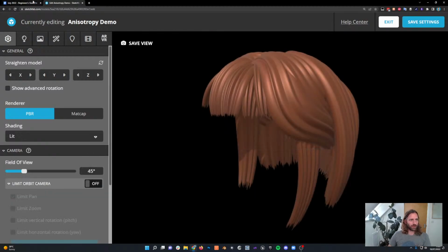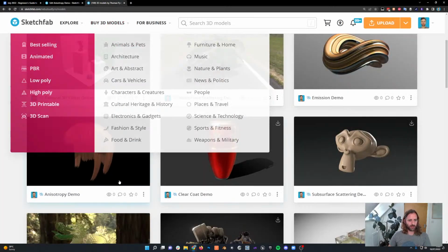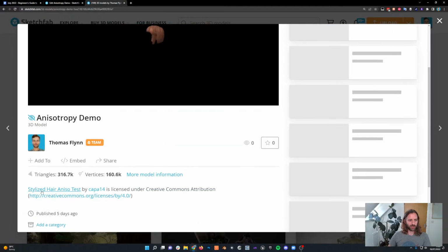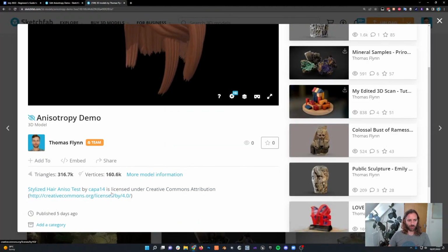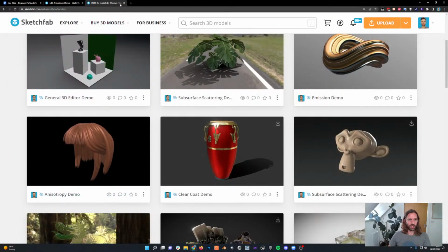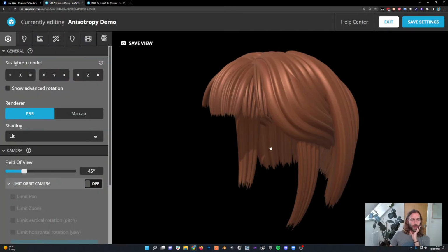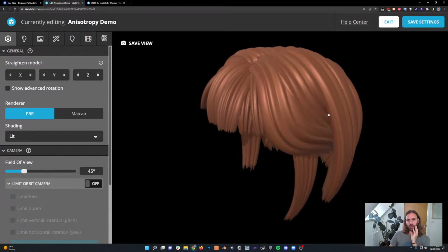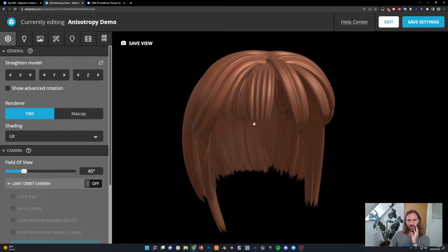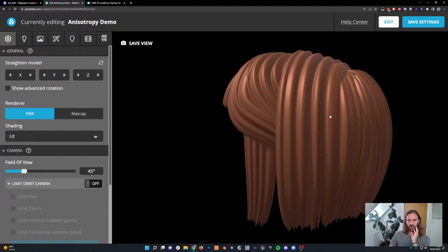So this model, I should have read because I don't have a brain. This model is Stylized Hair Aniso Test by Kappa 14. There's a link to it in our video description, and it's a very nice demo of what anisotropy does or is. So they have this really nice haircut model.